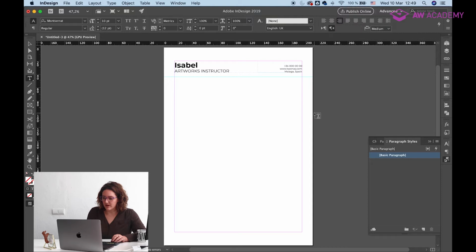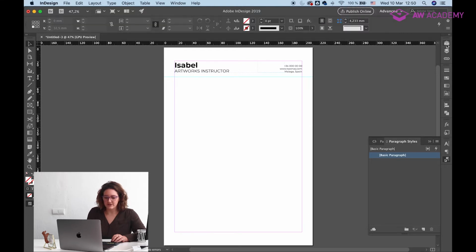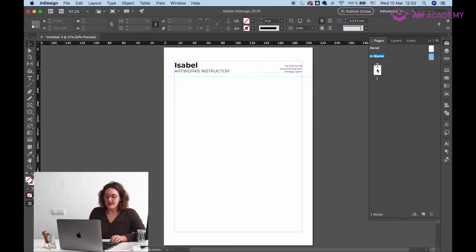And with that, we're going to move on to editing individual pages. Now we're on the main page, and this already has our Master A applied. If for some reason Master A isn't applied to your page, you're just going to come up here and drag Master A and drop it right over your page. And then everything that you've previously set up will be applied.